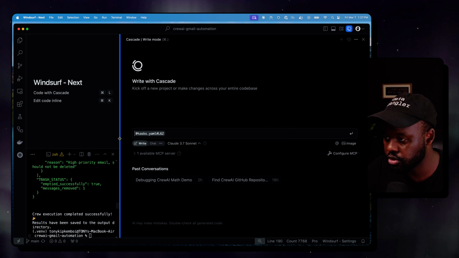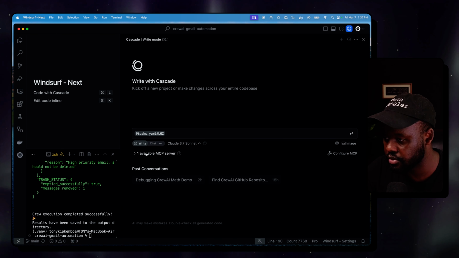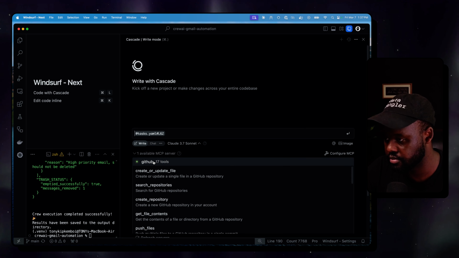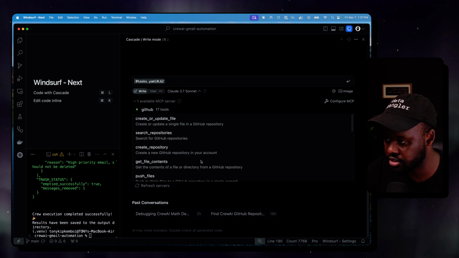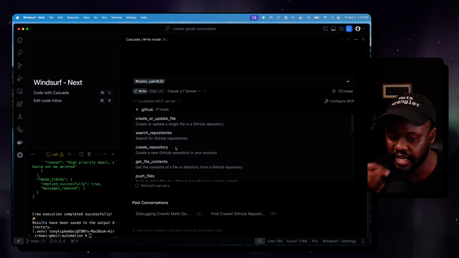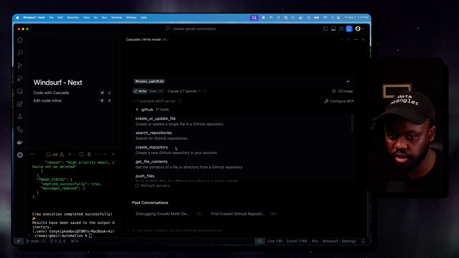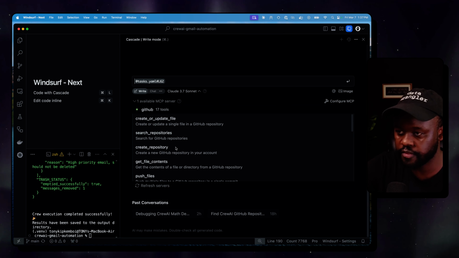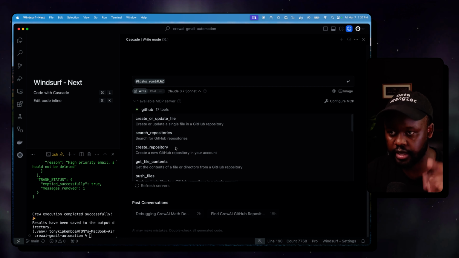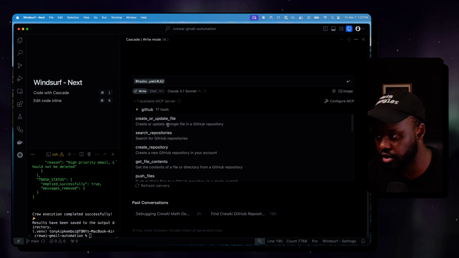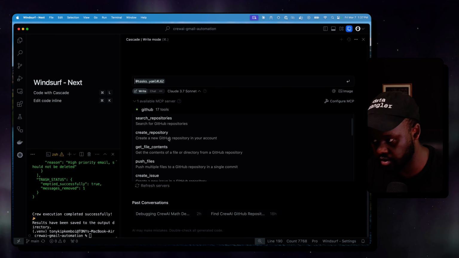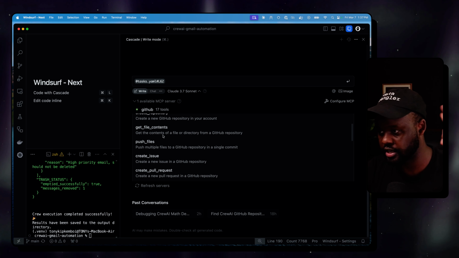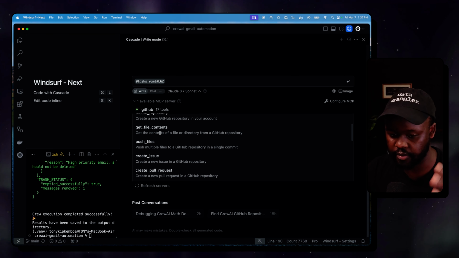And the cool thing about it is you can just chat with it here. For example, I have one here from GitHub, and these are all the actions this MCP could do. So think of MCP as a tool that interfaces with another UI or another web page that you can do actions on. For example, with GitHub, I can go there and create and update a file, search a repo, create a repository, get file contents on GitHub, and do a bunch of things.